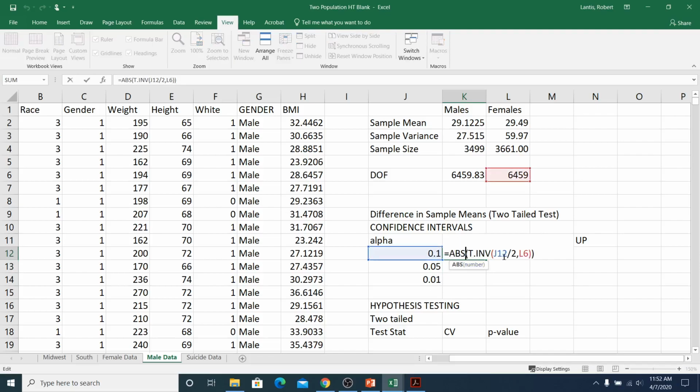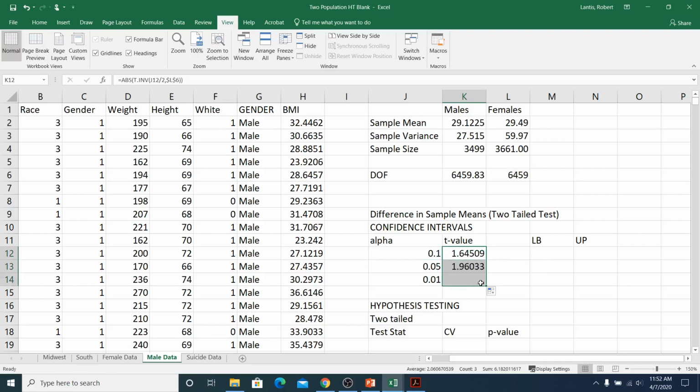When I copy this down, I want the cell reference for alpha to update, but I don't want the degrees of freedom to update. I want to keep using the same degrees of freedom, so I'll freeze that. Okay. So I hit enter. I can then copy this down.